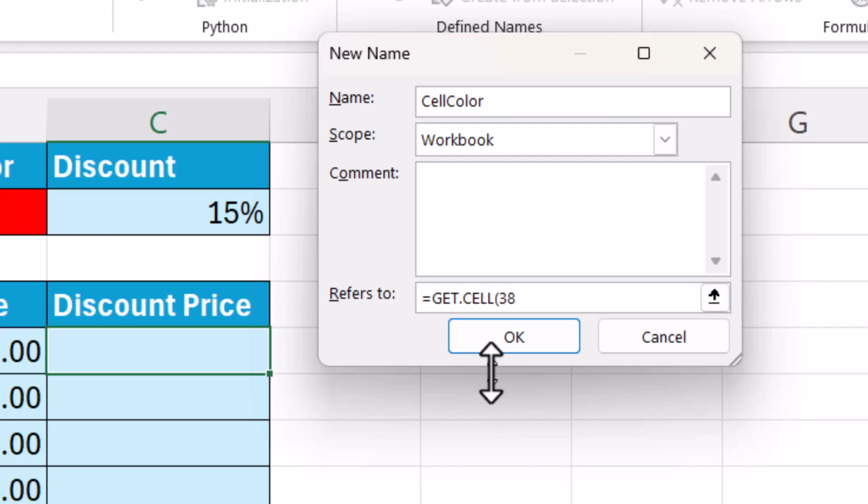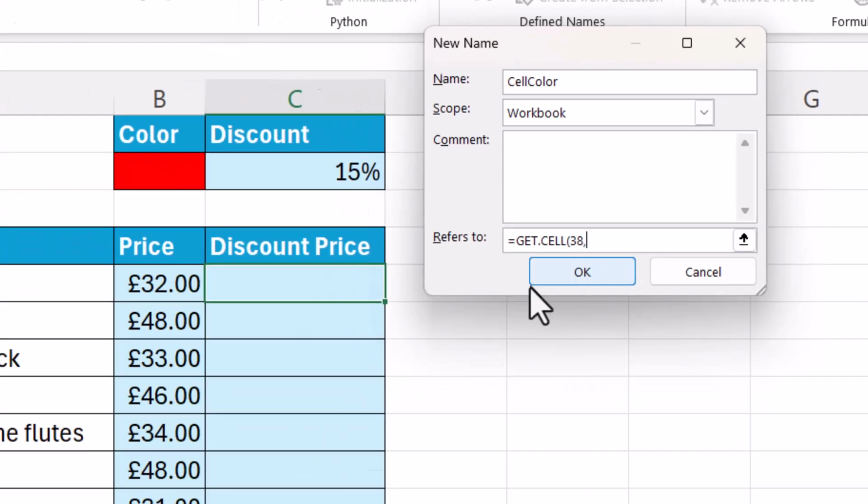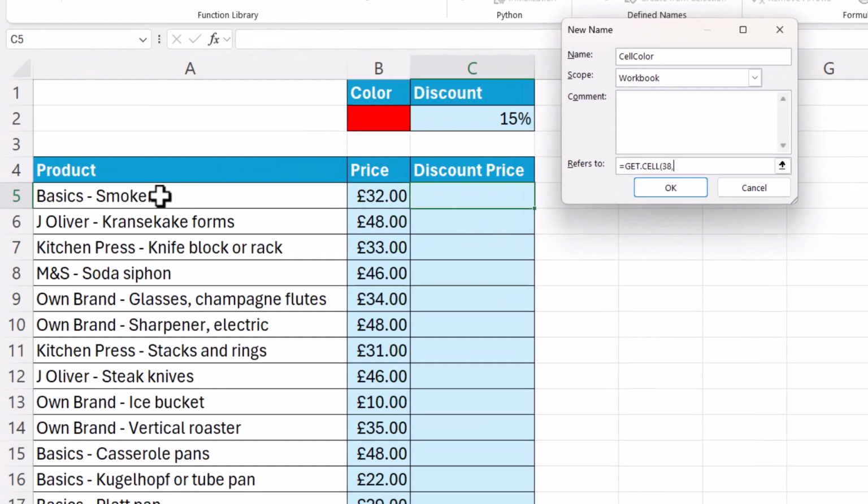Now, GET.CELL can retrieve lots of information about a cell. And the first argument within this GET.CELL function requires you to put in a number, and 38 is the number that retrieves the background color of the cell. That's what the 38 is. Comma. Then you need to supply a cell reference. So the cell reference for the formula in this cell, C5, would be A5. That's the cell I'm going to change the color of.